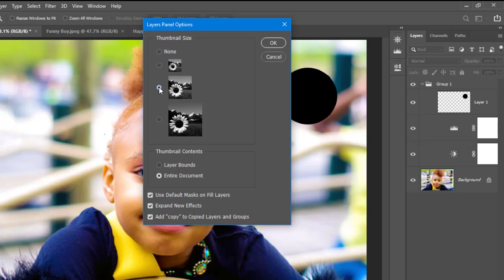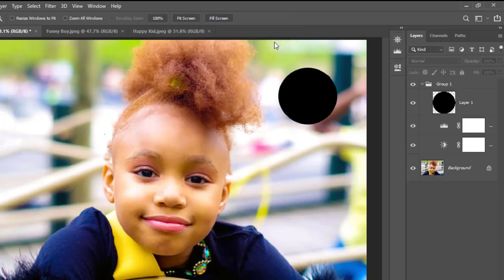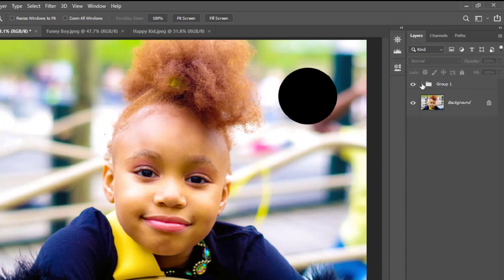So let us choose medium thumbnail, and down here under Thumbnail Content, let us choose Layer Bounds, and look at what will happen on this layer as I click OK. Layer Bounds simply means only the content within that layer will become visible, and it will fill the whole layer, as we can see right here. So this is very useful, especially when we are doing drawings and paintings in Photoshop. With that said, I'll click on this group to collapse it just like so.